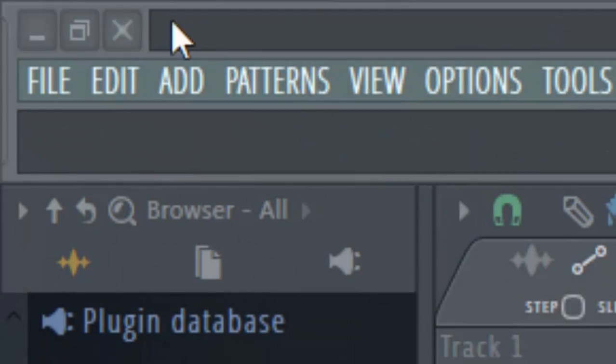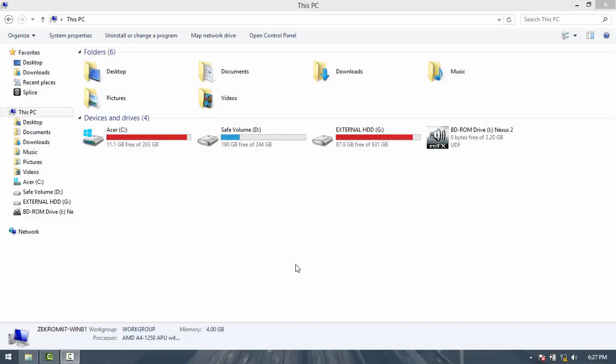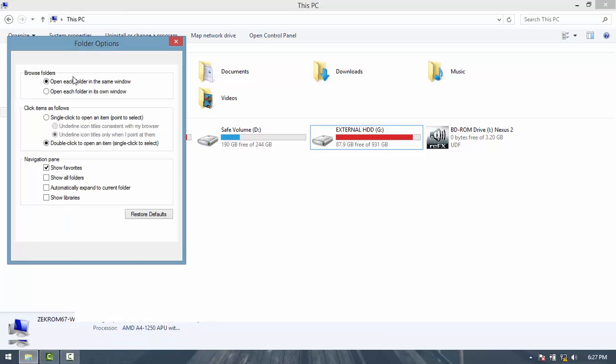Step 1. Close FL Studio, if you have it opened. Step 2. Enable hidden files and folders, if you haven't enabled it yet.